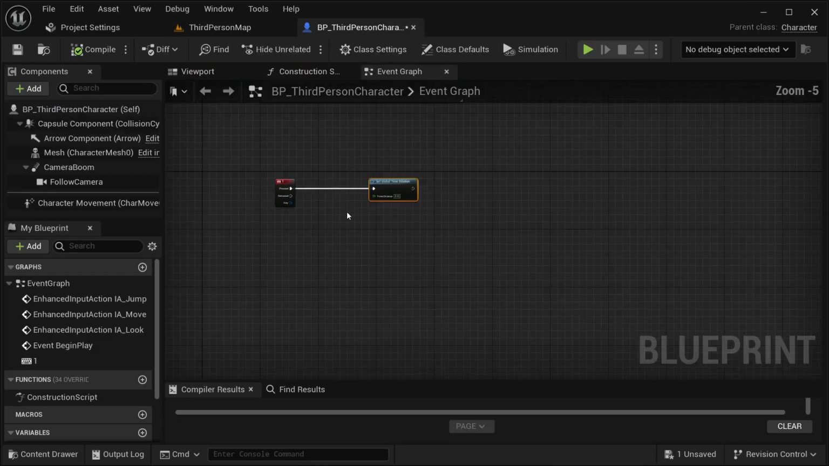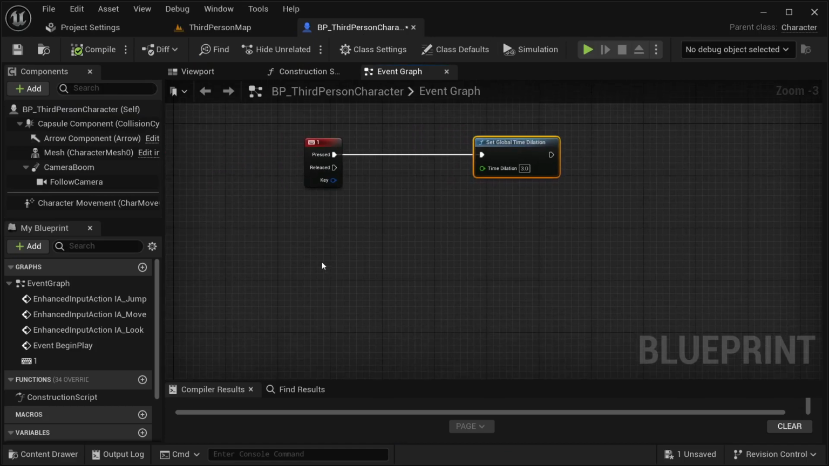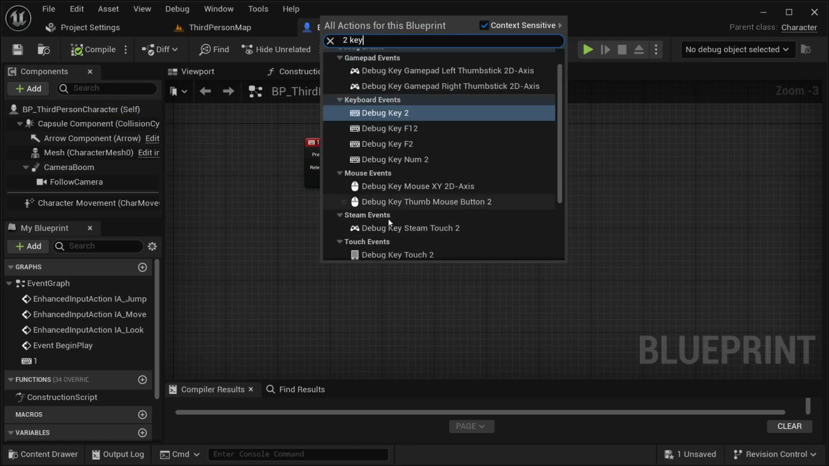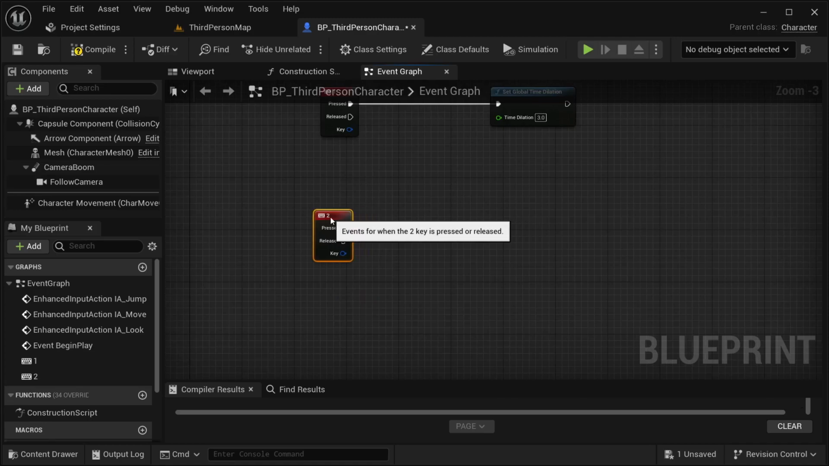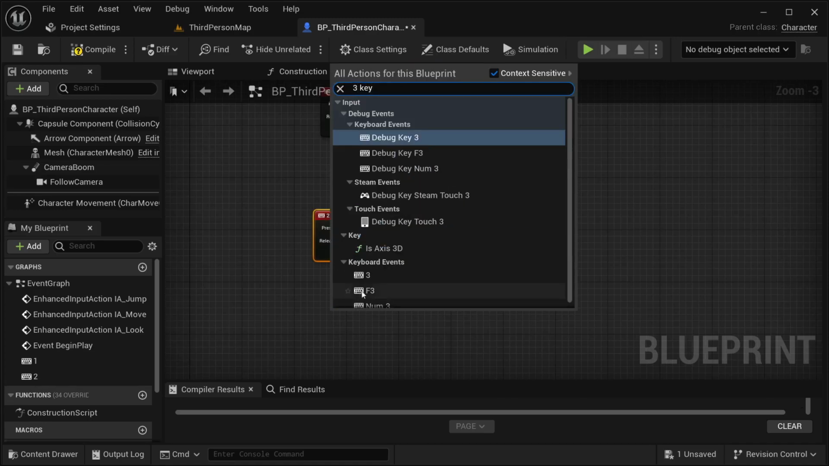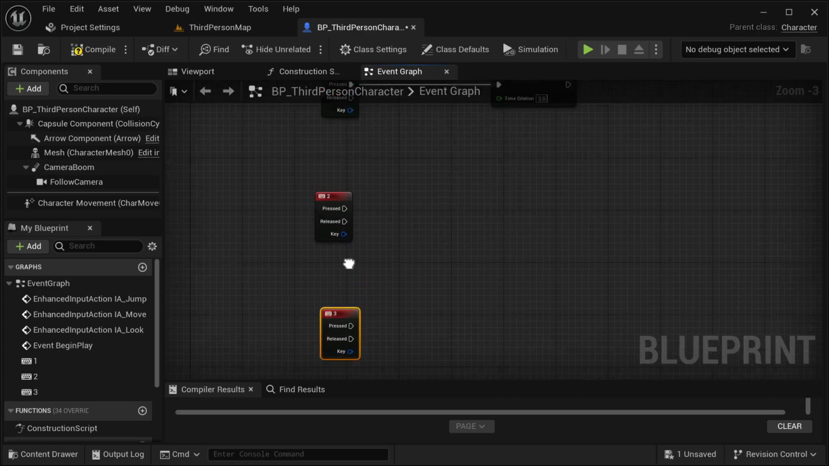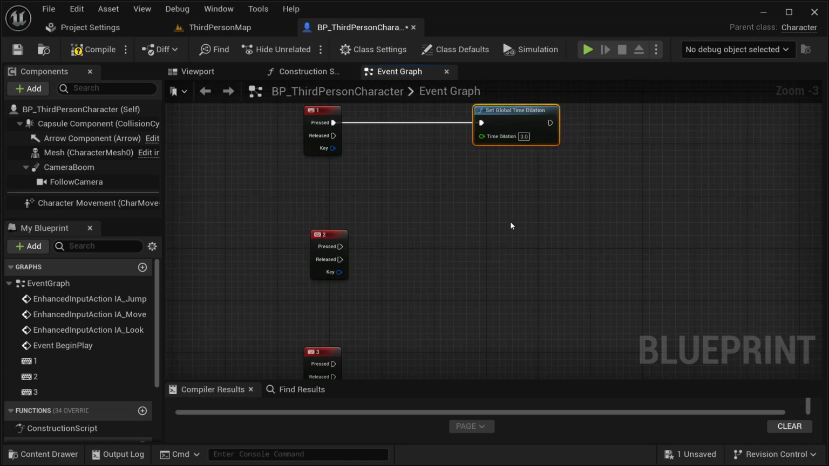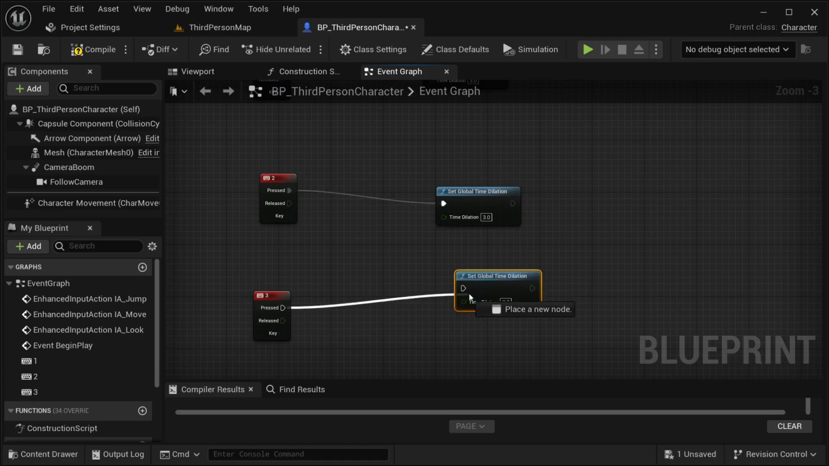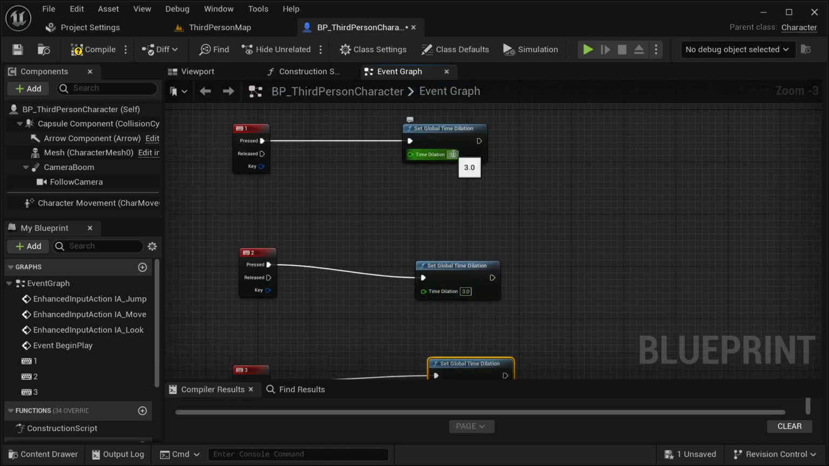For that, I am going to be showing 3 types that you can be using. So let's get a key, and let's get the number 3 as well. So I'm going to get 3 of those, like this. The first one is going to make things slower. So I'm going to make it 0.2.